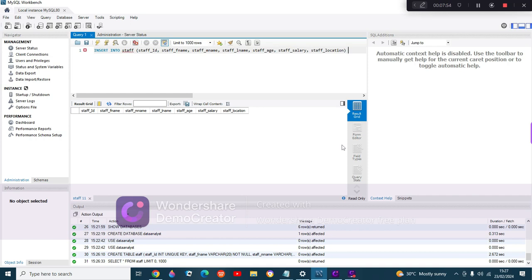Now, you type insert into staff, right? Then you type values. Now you put the values you want inside them. Start with staff ID, which is a number. Let's say the first one is number one. Numbers don't have inverted commas, but this is a name, so you have inverted commas.